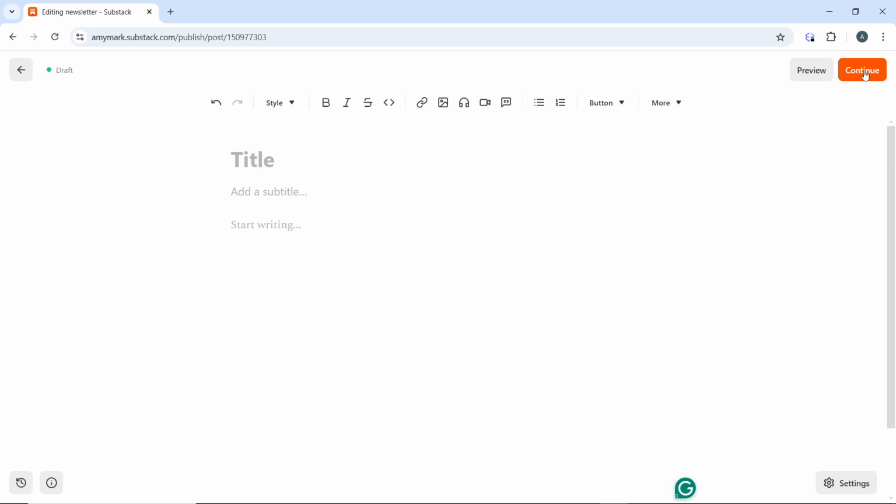These steps will guide you in creating a newsletter series on Substack. So go over this tutorial from the top to the bottom to get acquainted with the steps, and of course, once you are done, you'll be good to go.